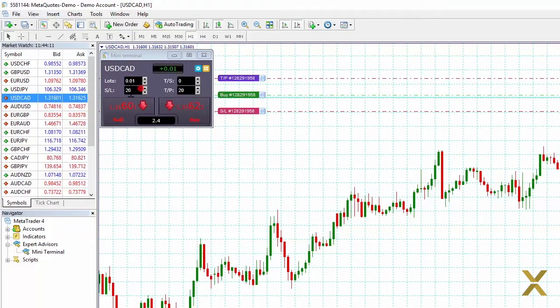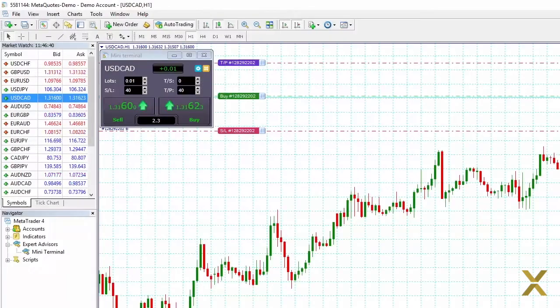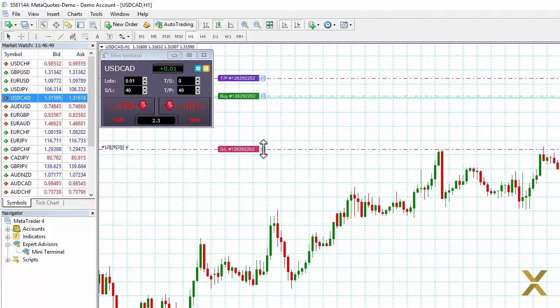Once the order is placed, you will see that the lot size, stop loss and take profit are automatically set and markers appear on the chart. The purple take profit and red stop loss markers can be dragged to any value you require.